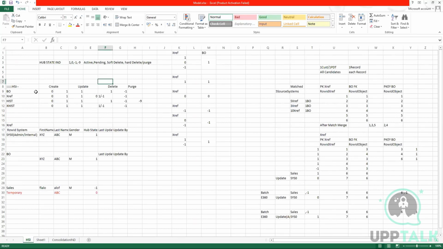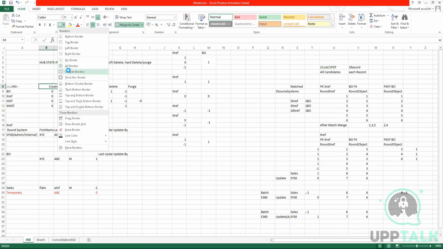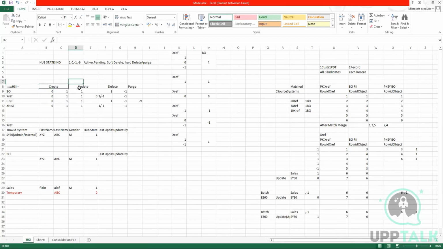So over here in the hub state indicator, you can see that I have added create in two sections, right? Even update is in two sections, delete is in two sections, but purge is only in one section. Correct? So what are these?